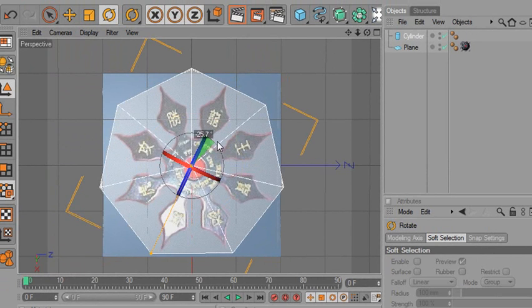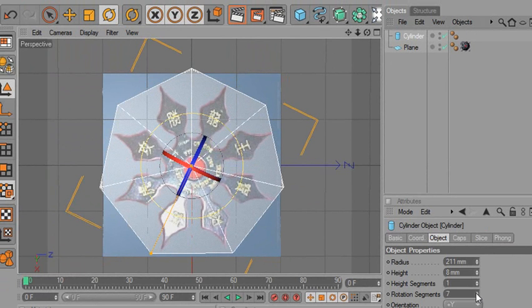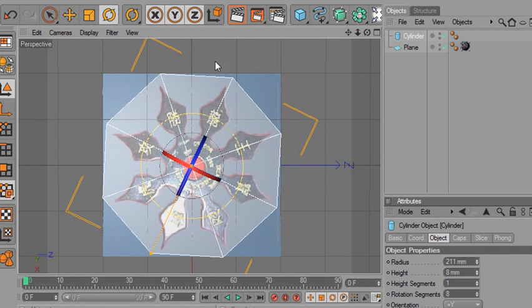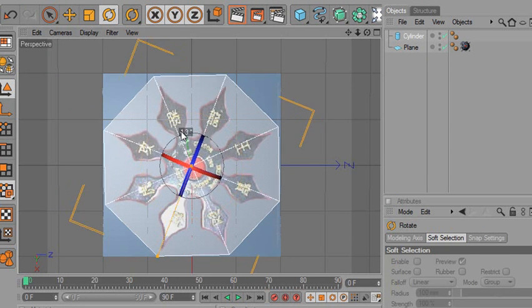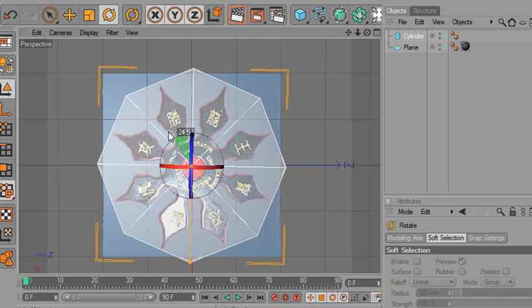Yeah, I'm still missing one, am I not? So let's add one more. Sorry about that. Let's add one more segment. Hey, now we're looking good. A little bit more rotation. Now it's looking really good, and you can see I'm getting that right where it's supposed to be.